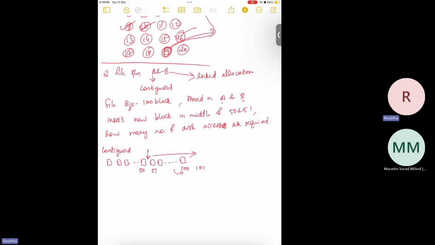99 will go to 100, 98 will go to 99, and like that 51 will go to 52, and the new block will come at 51. So we have to read first. We need to read 100, then write to 101. So for every block we have two operations: one is to read it, and then to write it to the new location.